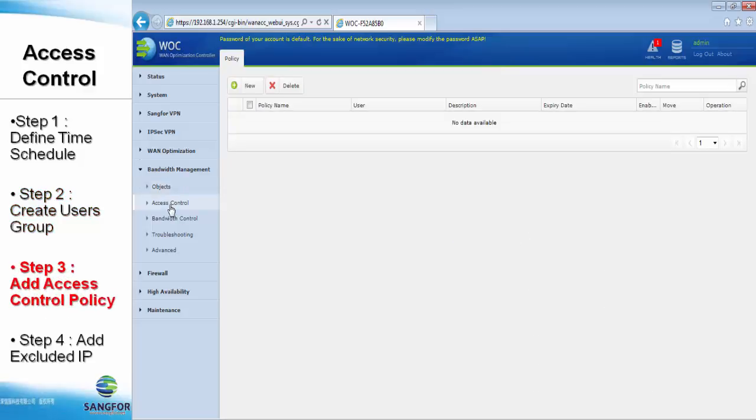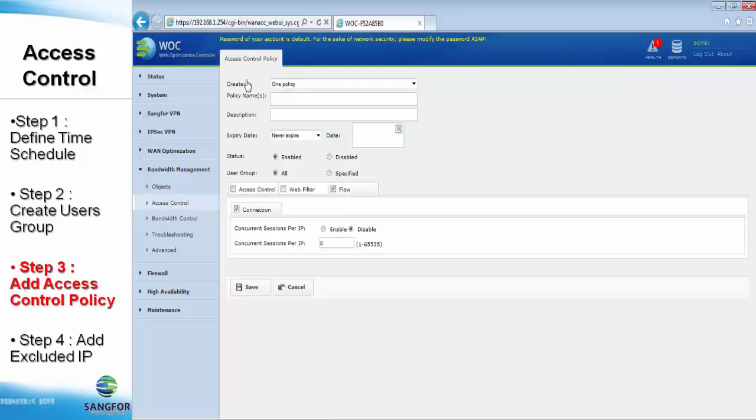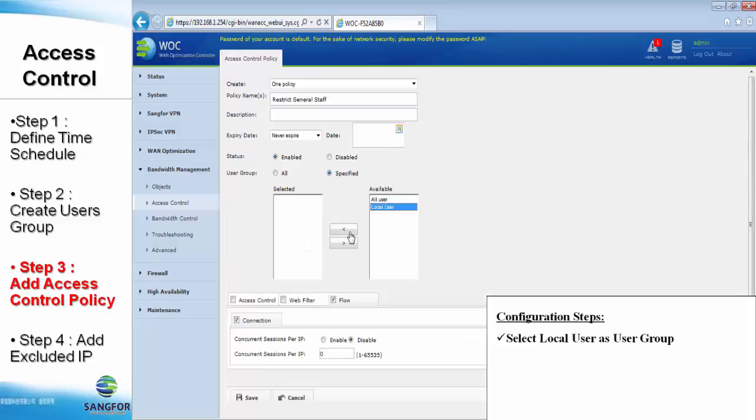Now we can move to the main process by creating a new access control policy to restrict the general staff traffic, and giving it a name: restrict general staff. After naming the policy, we leave the expiry as default and enable the rule. Take the option specific user group and move the local user to the selected portion.